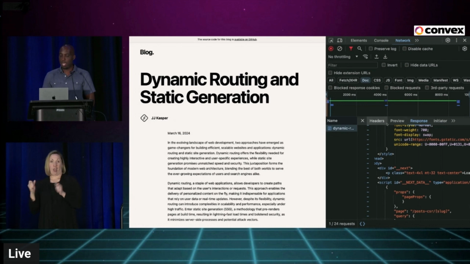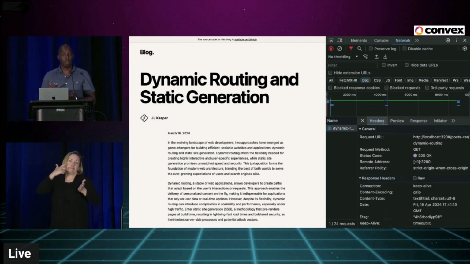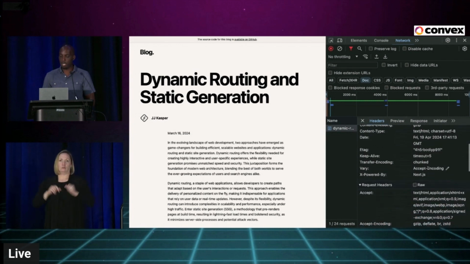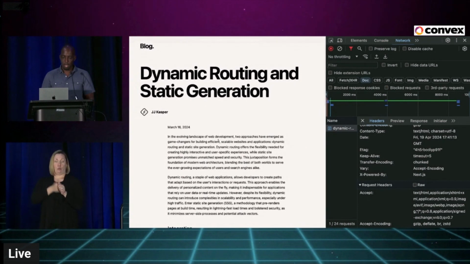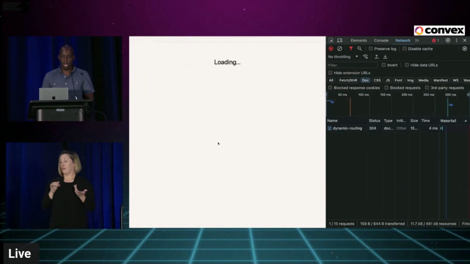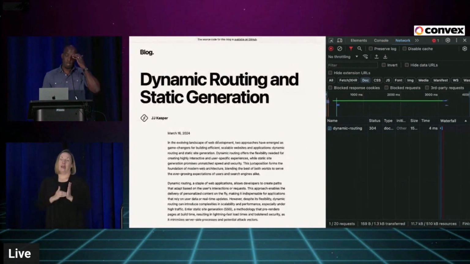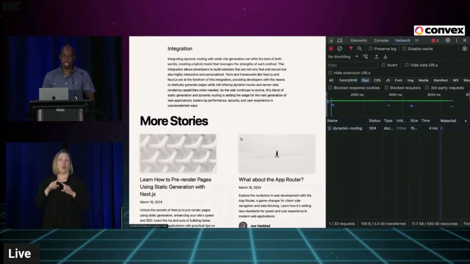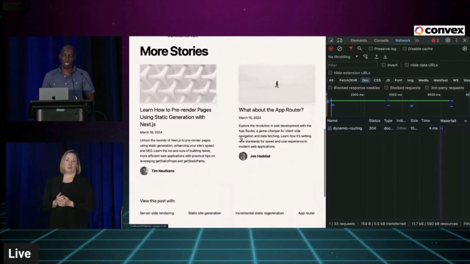But as we saw, it took a while for the page to actually load. And there was no caching going on here because it's unique to every render. So if I refresh the page again, it's loading for some amount of time, and then there's this loading recommendations, and those stories can load in. So every render is unique, as I was saying.